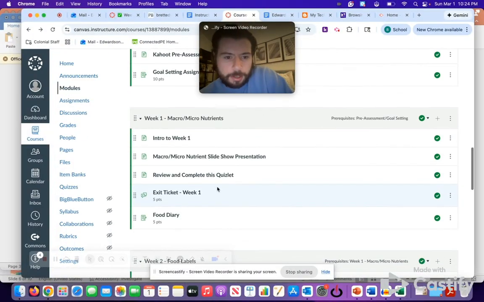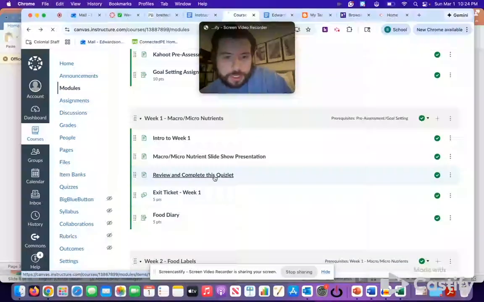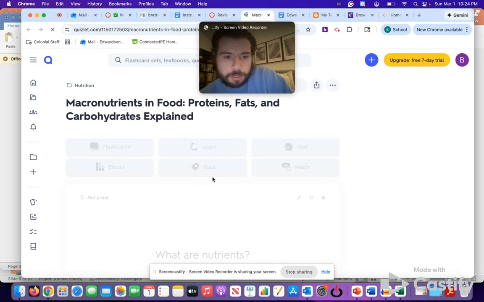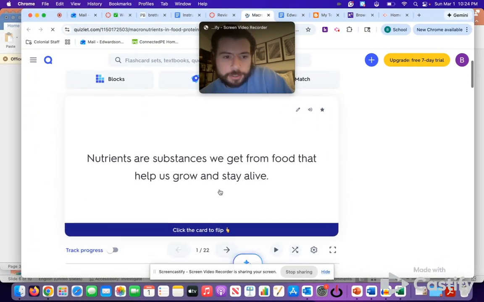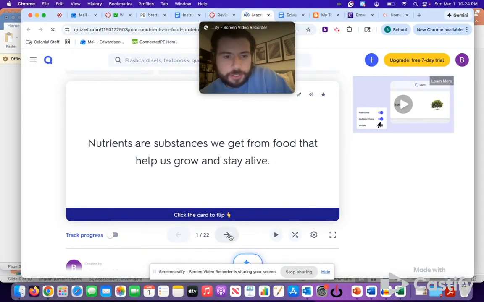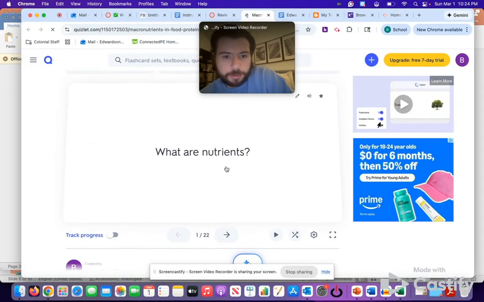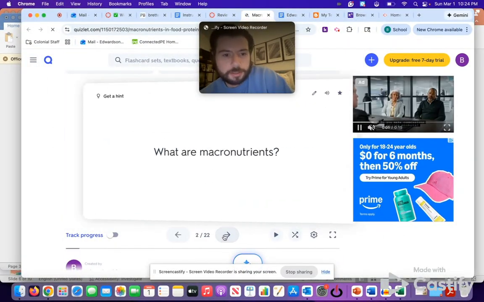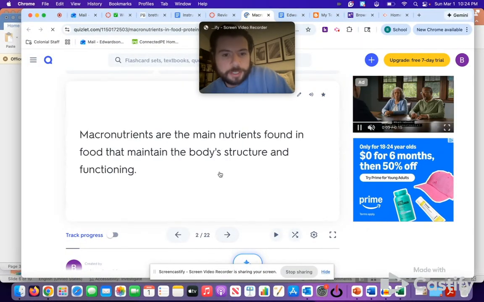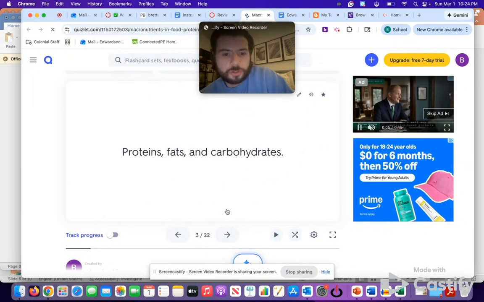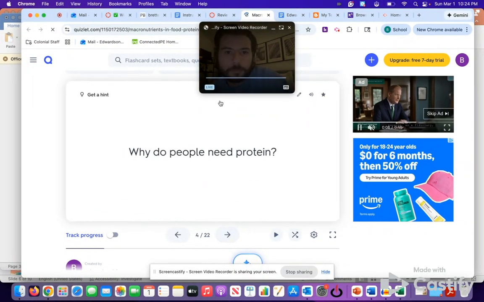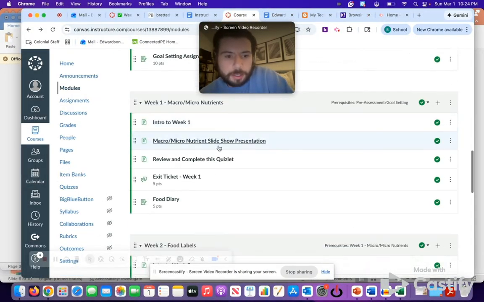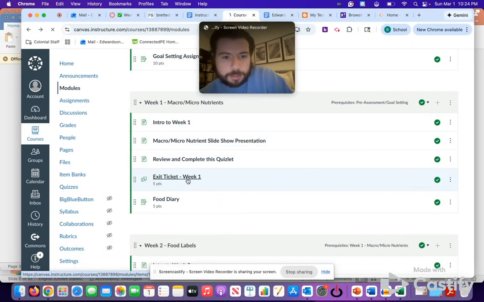And then underneath that, I have a Quizlet, open Quizlet link. And it's a bunch of flashcards about stuff that they just reviewed, and they would click it. What are nutrients, and then nutrients are substances. What are macronutrients? They can test their knowledge, so on, so forth. Get out of there. Go back, and then I have an exit ticket.